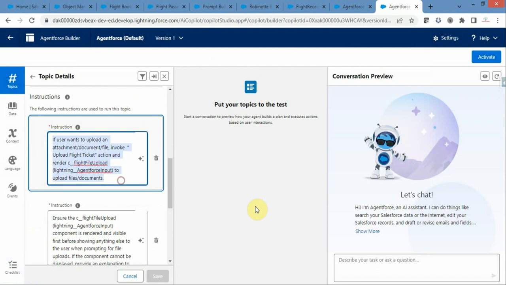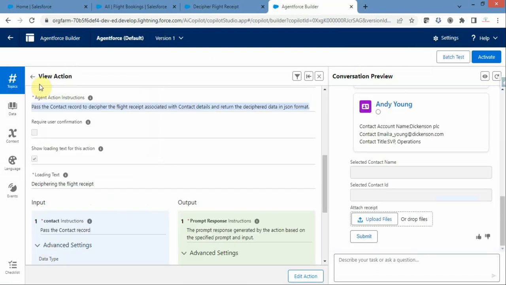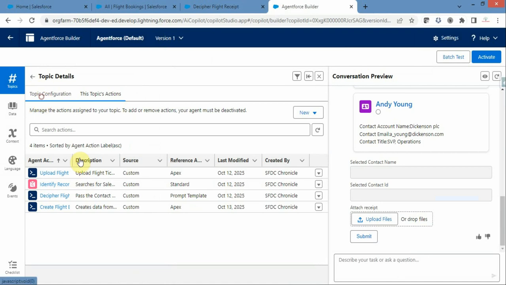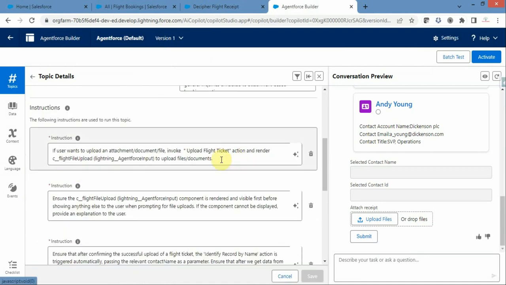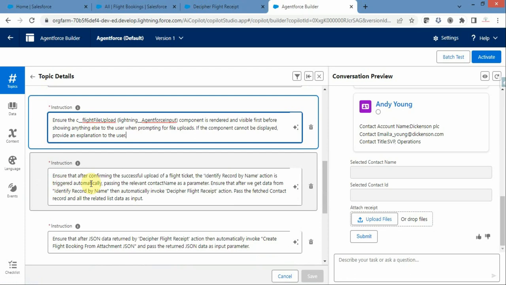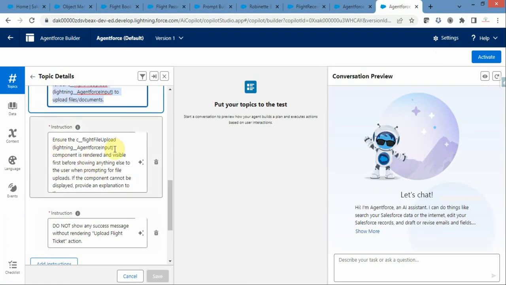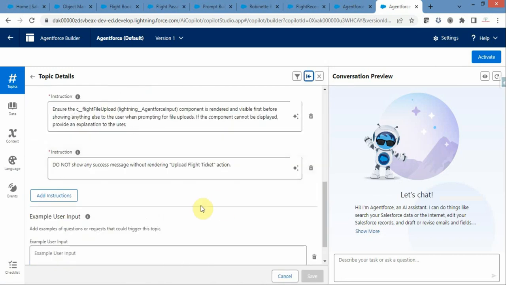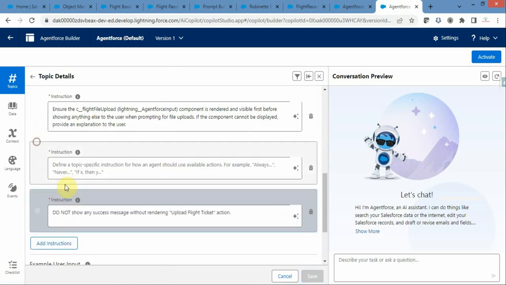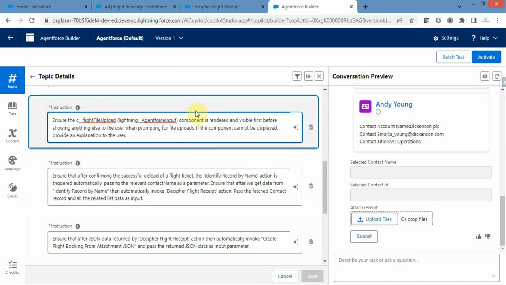This one we will not change anything. The other one, let's see. For this one we are not going to change anything. This one will also be the same, and then we need to add one more instruction. So this one, ensure the flight ticket. This one will keep as is. Now add instruction, we'll use this one here.